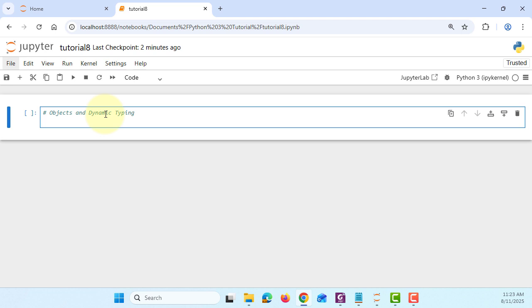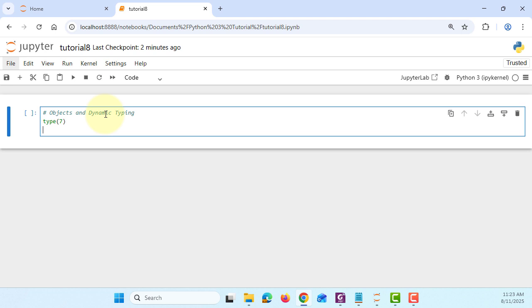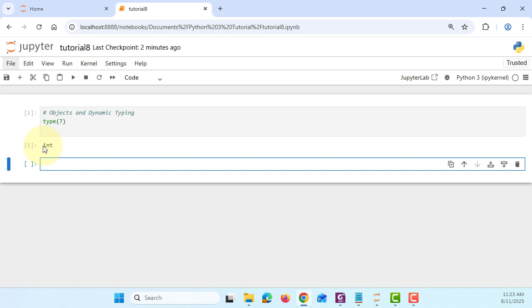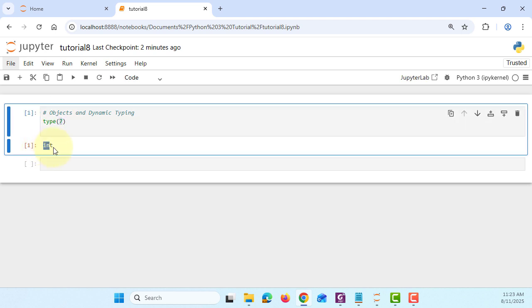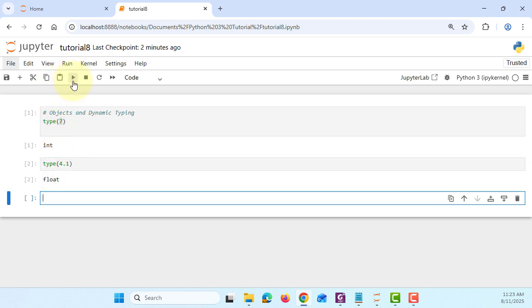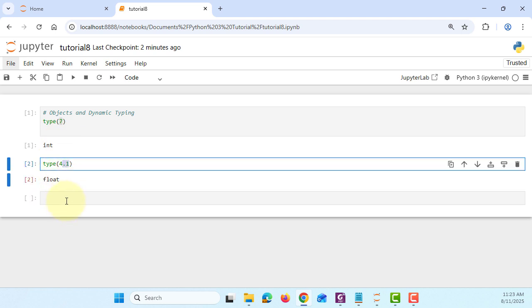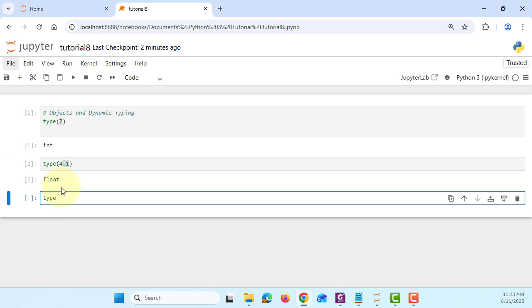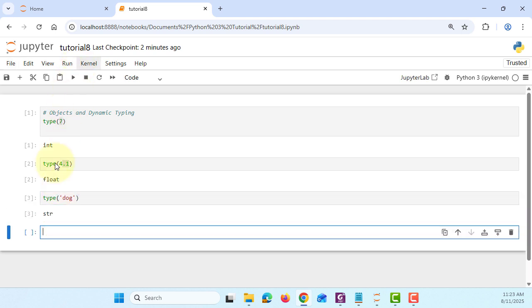If you have the number 7, we can say type. Then if you run it, we will see that the number 7 is an integer value. There's another one, 4.1. It says float, which means a number with a decimal point. Let me have one more. We have a string. It will show you as str, which stands for string.